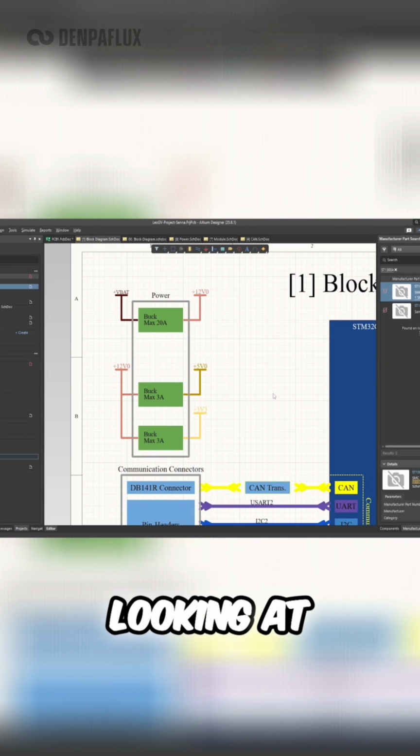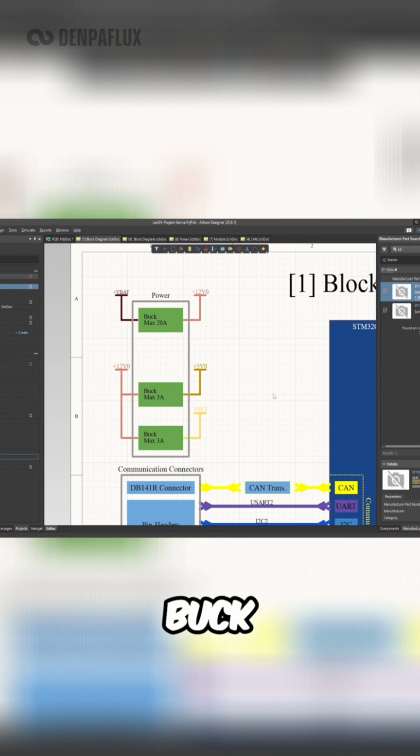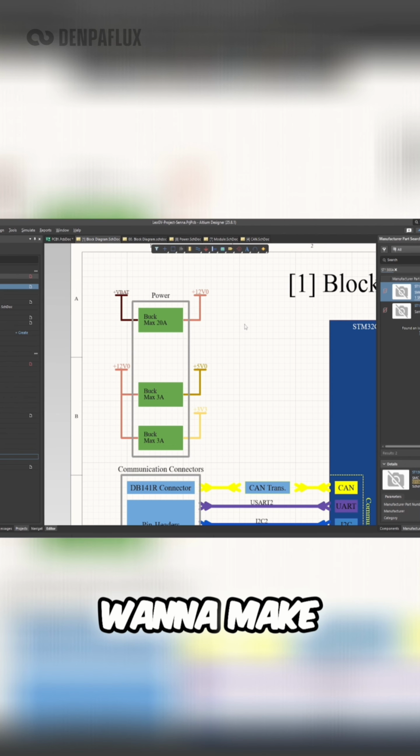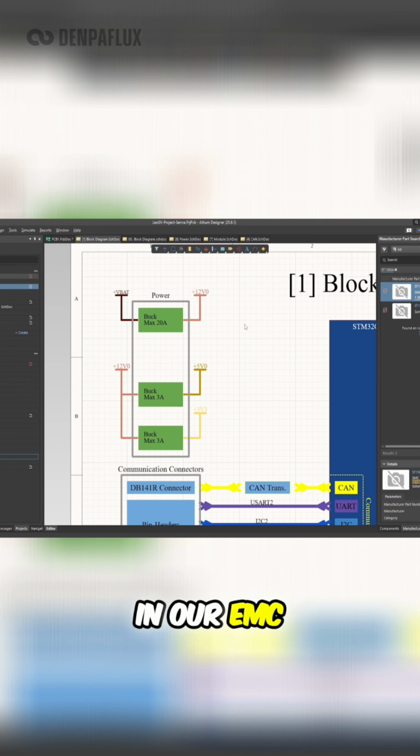For example, if you're looking at this architecture and you see that this buck converter has a 20 amp output, you might assume that it's galvanically isolated. In that case, we would want to make sure that we apply best practices for galvanic isolation and check that in our EMC review, and we want to keep that in our checklist.